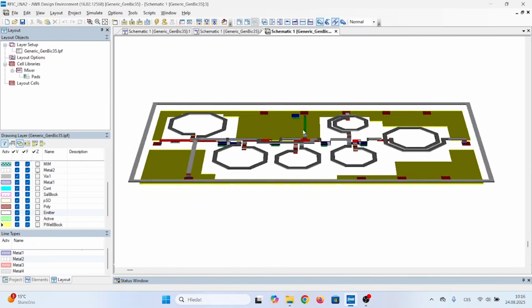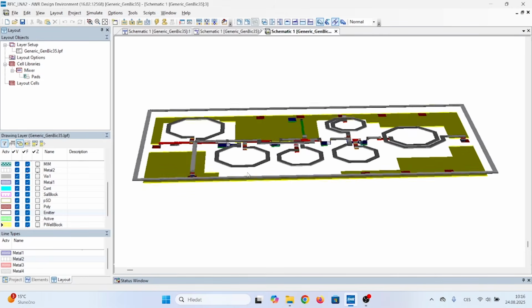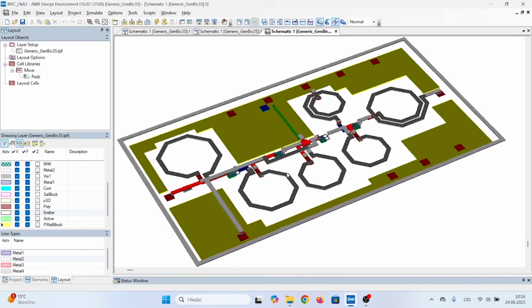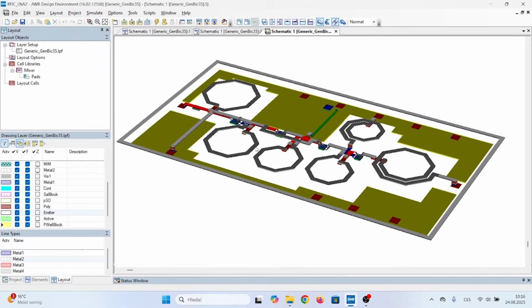So this is nice and helps to see all the components and the structure of the whole chip. It really helps when you're designing something and not sure about layers and how to put it together and make it work. So this is how you view your RFIC chip.